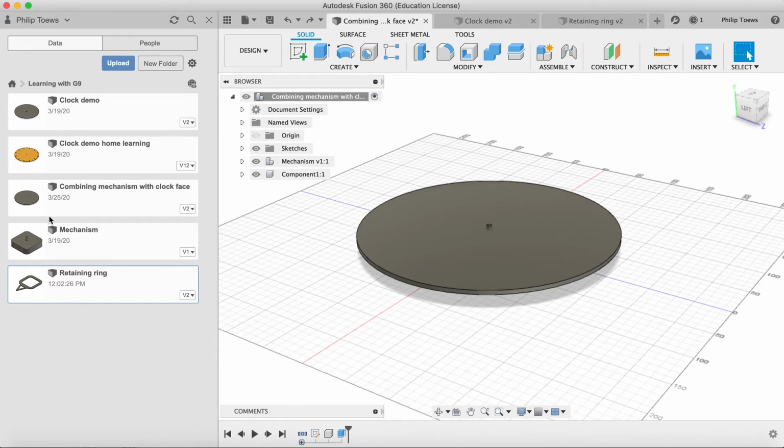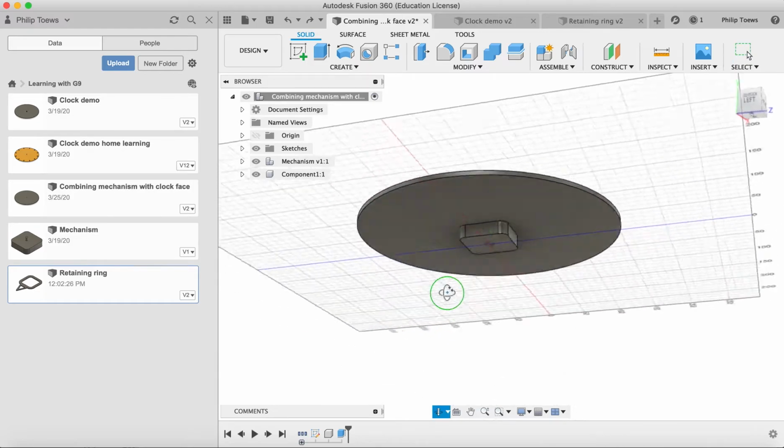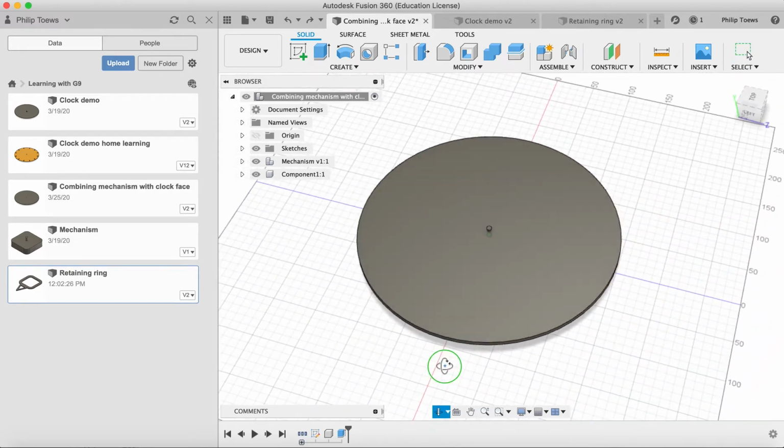So I've got a folder with a bunch of separate parts, some clocks that I've been working on, as well as a mechanism and a retaining ring, which I saved out as separate projects. And I'm going to now try and combine those into one project and move bits around. So I'm going to add the retaining ring into this version of my clock. I've got a mechanism and I've got my clock face, but I don't have a retaining ring. So I'll add that one.